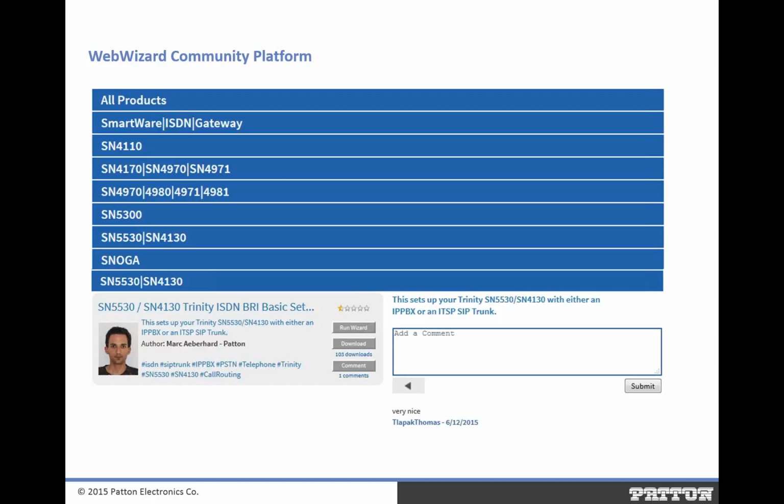That then generates an email to the creator of the wizard saying that someone left a comment for the wizard you posted online on the Pattern community platform, and then it will be up to the creator to get back to that user.